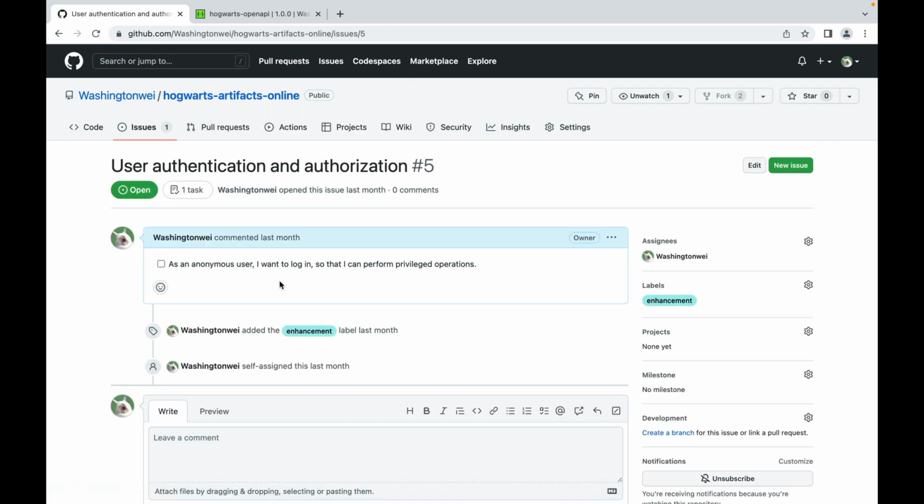As an anonymous user, I want to log in so that I can perform privileged operations. We know that we need to authenticate users and prevent unauthorized access to our application. But first, let's review the API documentation.